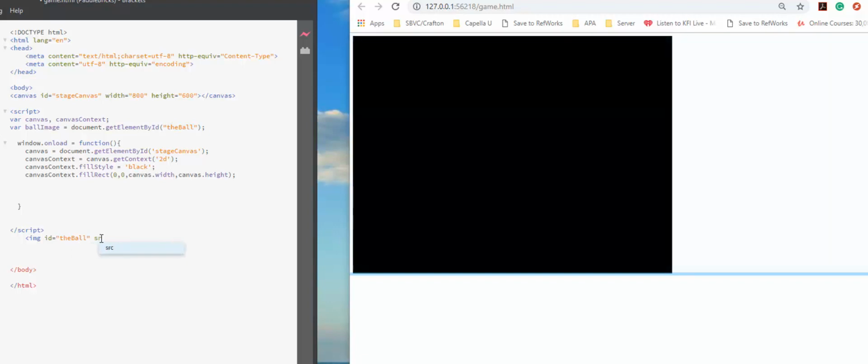And now I'm going to give it a source, and that source is going to be image. The height 100, and the width to 100. And now, as you can see over here, we have this ball sitting here. We want to get it on the canvas, however.